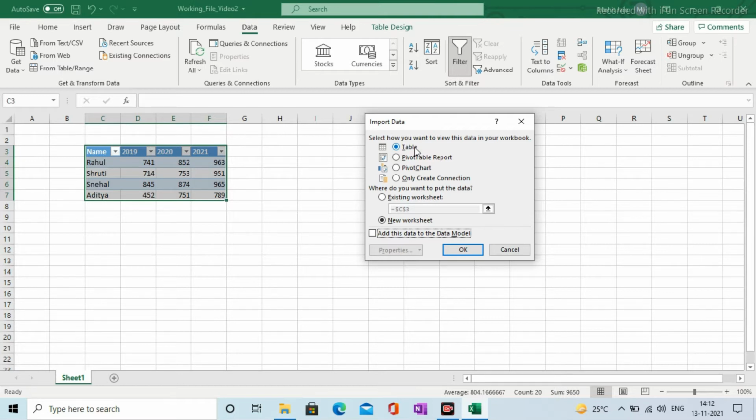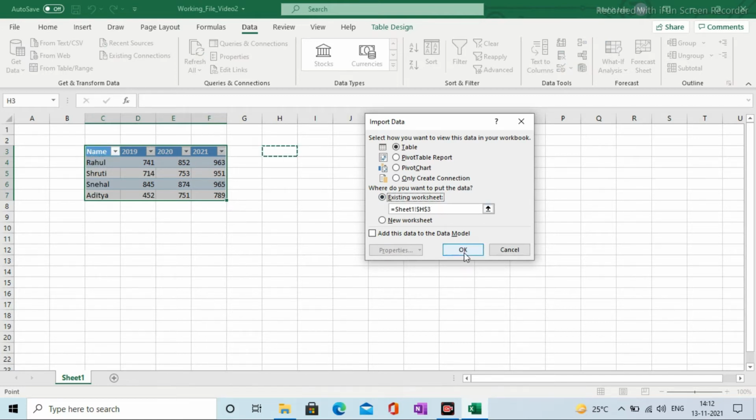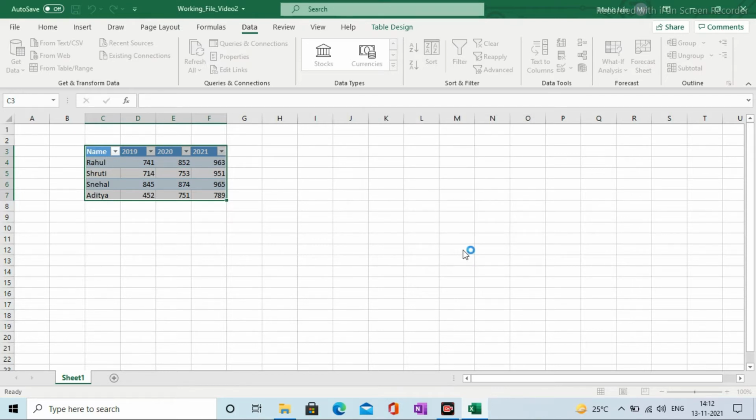If we click Close and Load, it will directly select this table and a new worksheet, and it will open it in another worksheet. That's simple and we can do it anytime. But there are a few other options. If I want to extract the data on the same worksheet, I just need to click here, then select the cells. Here it's showing which cell I have selected. Then I click OK, so it will export my data here.